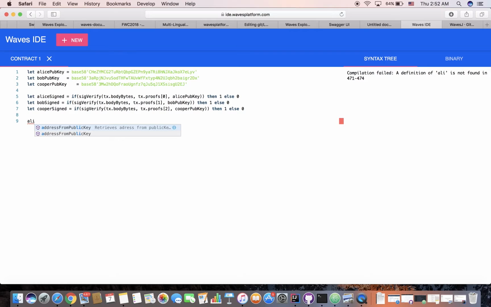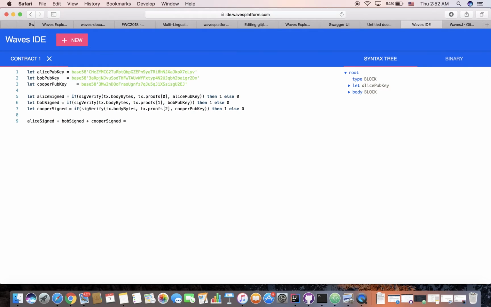So here, we will need that Alice signed, Bob also, plus Cooper. It should be equal or more to 2, to be sure that 2 of 3 are valid.